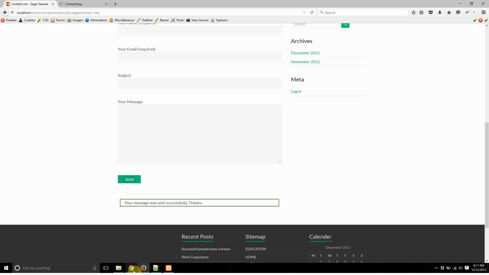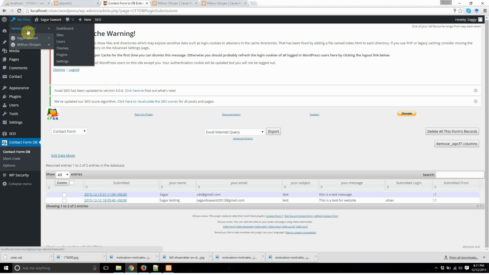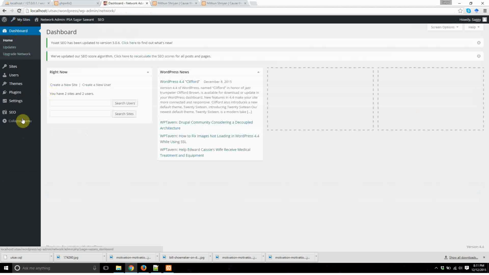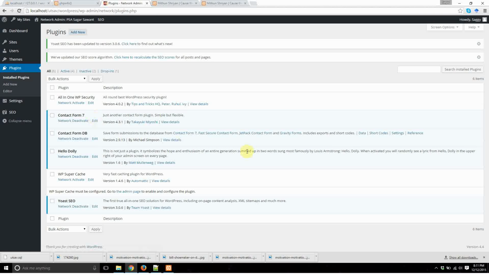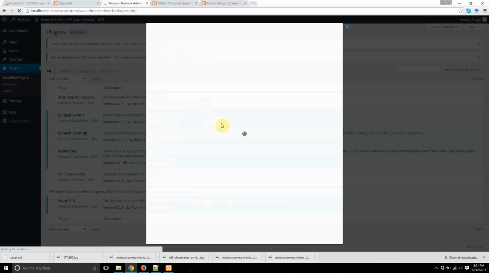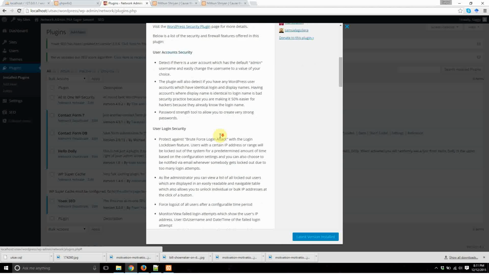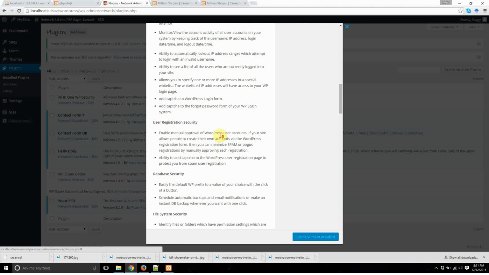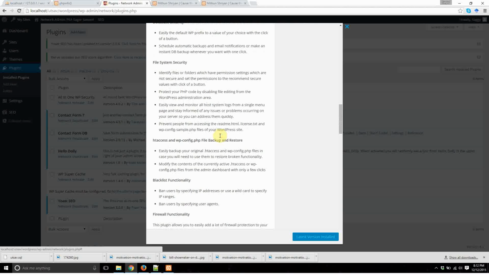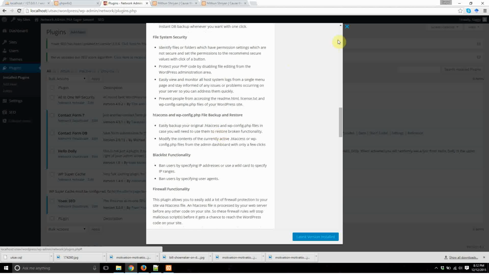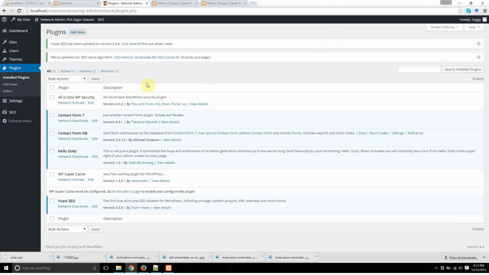To make sure that both the websites are working perfectly, on the dashboard of the network admin, I can add plugins. There are these three plugins which are important. One is WP Cache, a caching mechanism, and one is All-in-One WP Security. If you check the details of this plugin, it basically helps us with user account security, user login security, user registration security, database security, and file system security. Then there is blacklist functionality and a firewall.